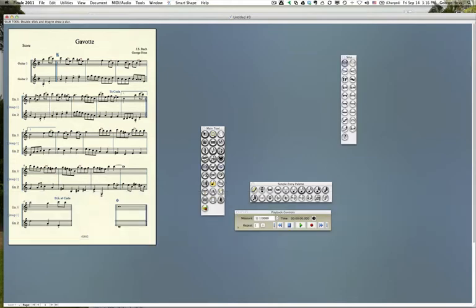Okay, it looks like I have a couple of slurs I wanted to put in here too for the second part. Yes, I know I'm being a little picky right now, but that's okay. That's the way it has to be when you're being musical. Okay.